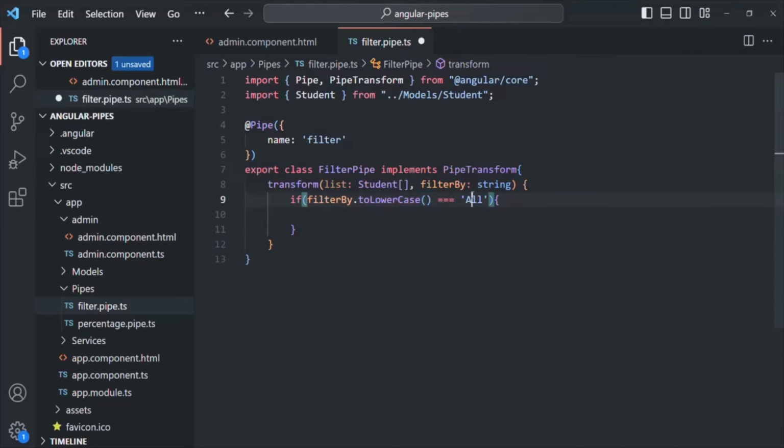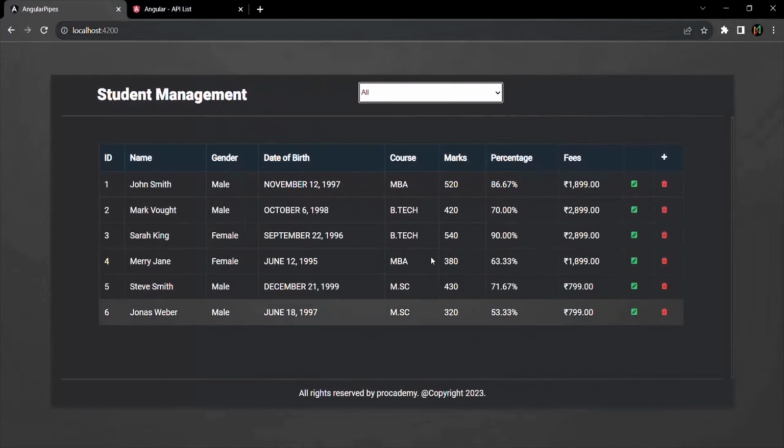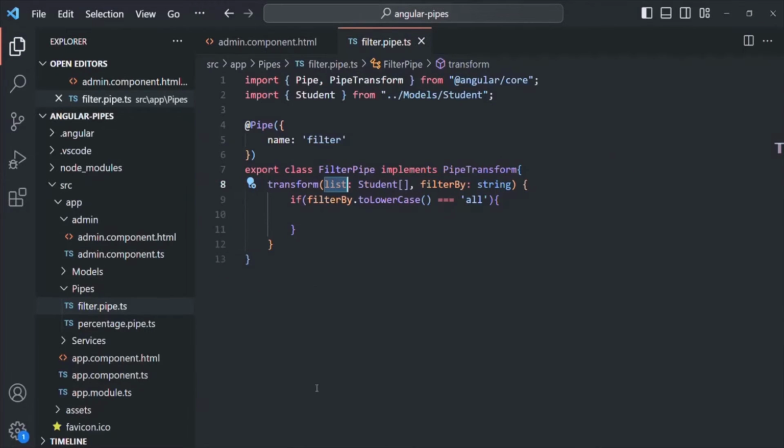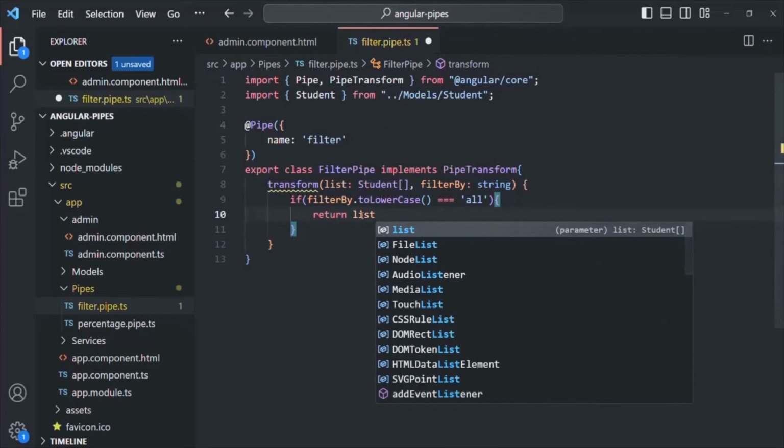So if it is equal to all, in that case, we want to return the original array. Inside this list, we are going to receive the student array, and that student array will have 6 students. That's what we are displaying here in the web page, right? So if the user has selected all here, we want to return the original array where we have 6 students. For that, I will simply return the original student array from here, and we are going to receive that student array inside this list parameter. So I'll simply return that list from here.